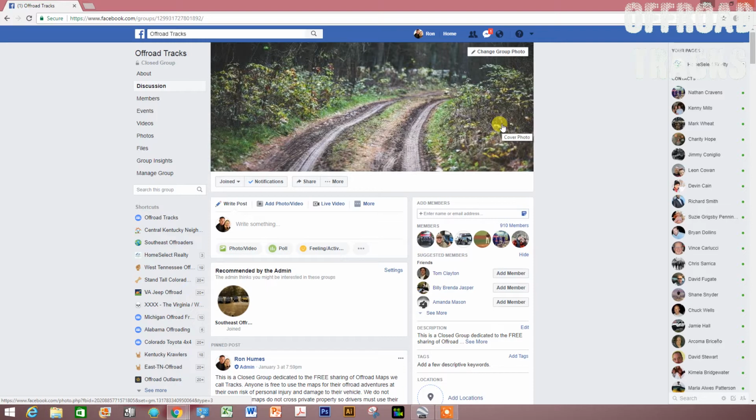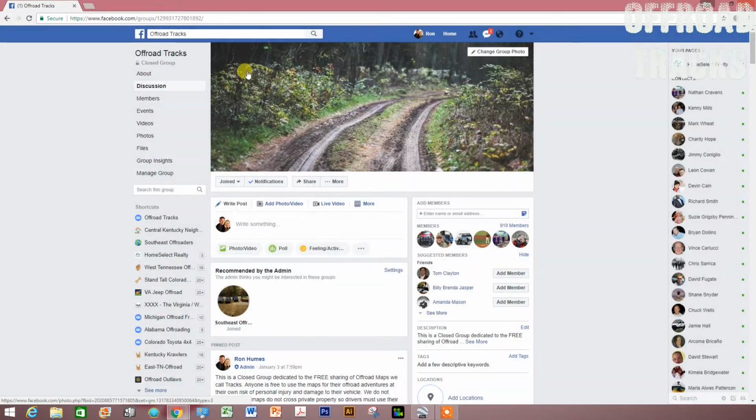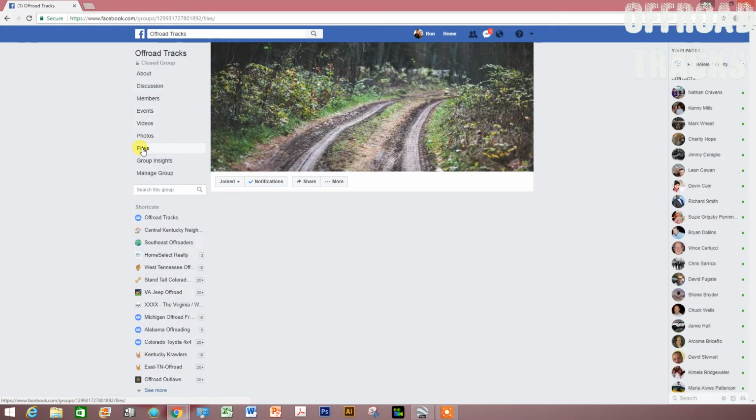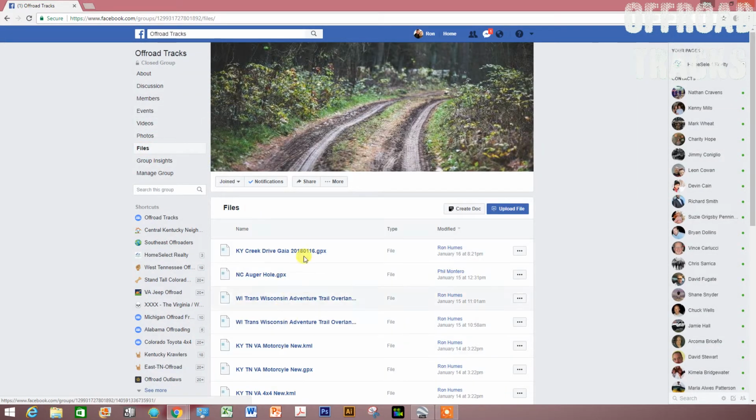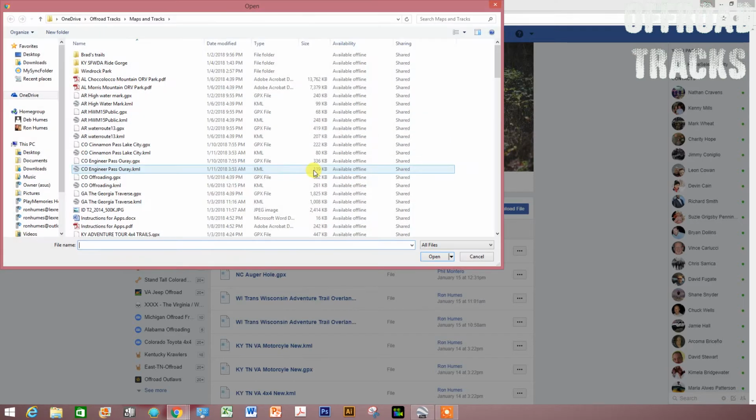So we are currently on the Facebook Off-Road Tracks group site, and we can write a post, scroll over the More button and add a file, or we can go straight to the file section where all of our track files are stored and hit upload file. It takes you to the same location. Then we go to the choose file.